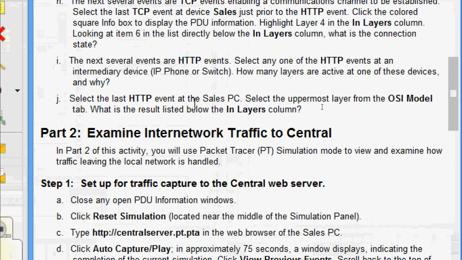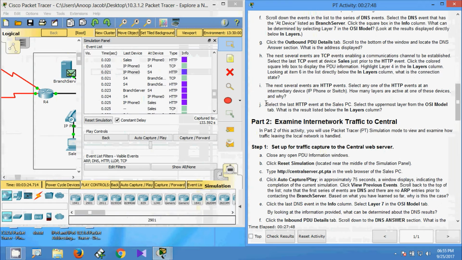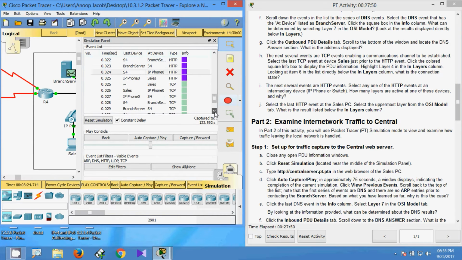Now we will come to J. Select the last HTTP event at the sales PC. Select the uppermost layer from the OSI model tab. What is the result listed below the in layers column? Right, so we will come to that.